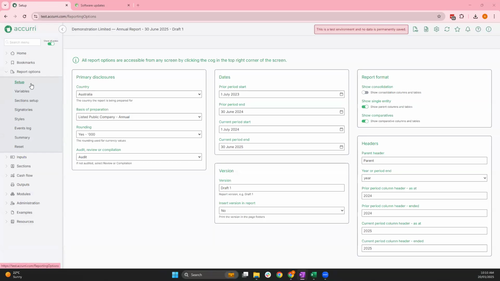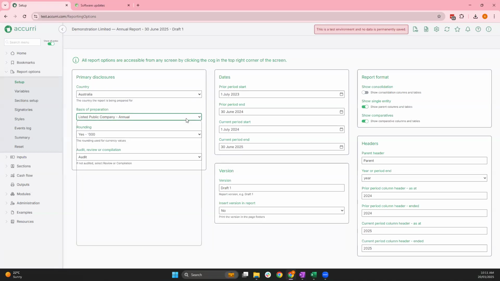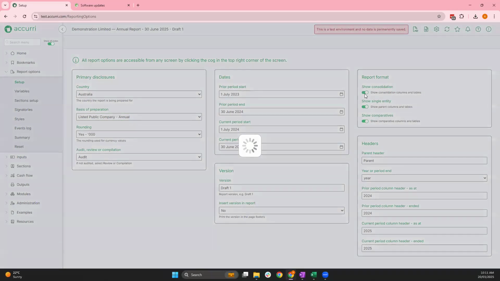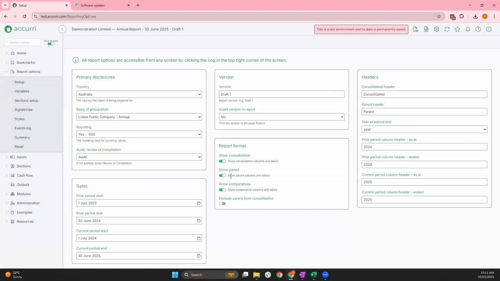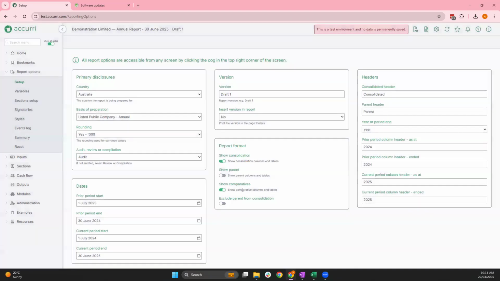As you can see, it looks quite different to the existing interface. We still have the main report settings available, so you can still select the country and basis of preparation you require from this drop-down menu. Under report format on the right, we can turn show consolidation on if we are preparing a consolidated report. And of course, we then have the usual options. So to prepare a 2-column report, I will switch show parent off for us. So the main settings are consistent with the existing interface.